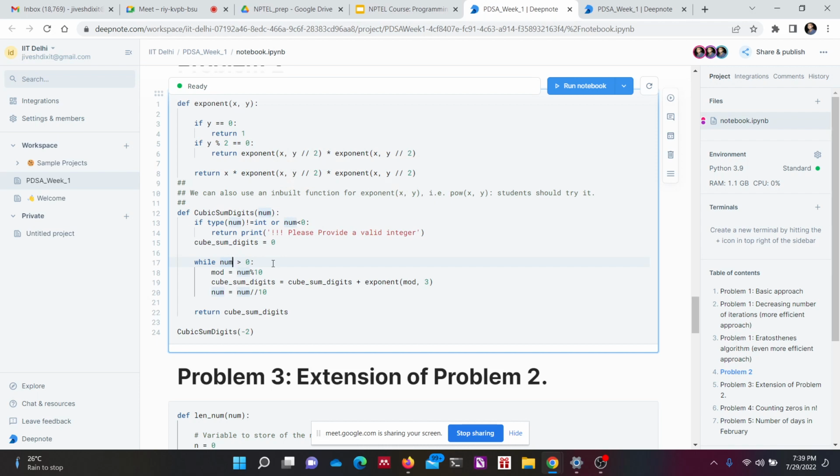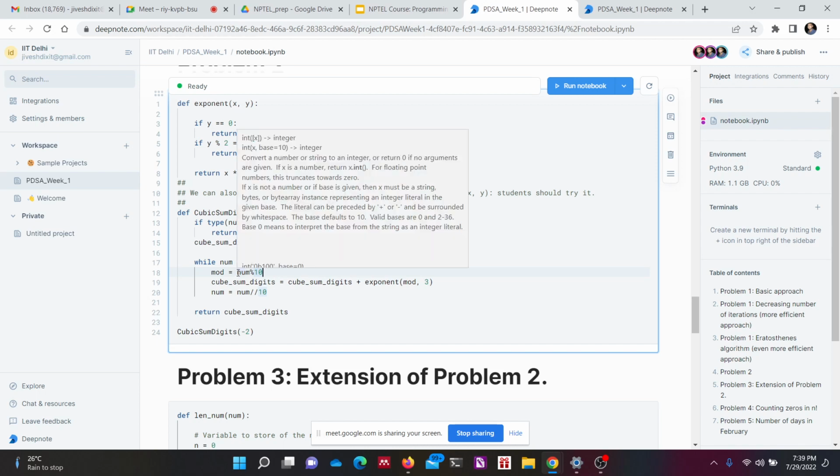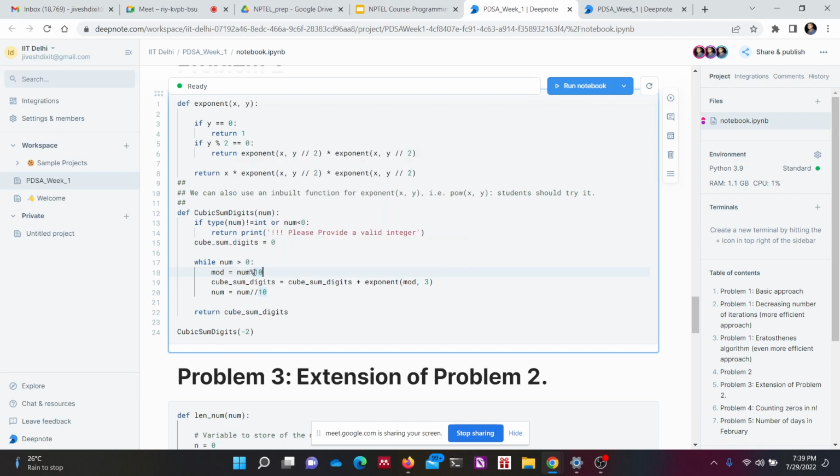We'll see that we are first computing the modulus. Basically, the modulus will be the remainder when num is divided by 10. So if, as we have already discussed, our number is maybe 37, and this number is divided by 10, the remainder will be 7. So we will get the last digit of our number.